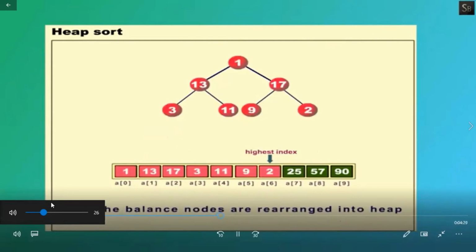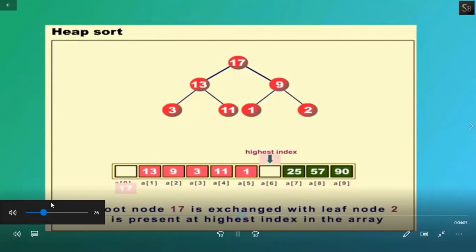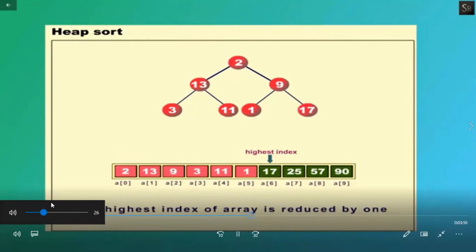17 will swap 1. 13 and 17, so 17 is larger, so 17 will swap 1. And then 9 will swap 1. Now you perform the heapification. It is done. So 2 will replace 17 now. And 17 will be removed from the heap and placed in the sorted list.